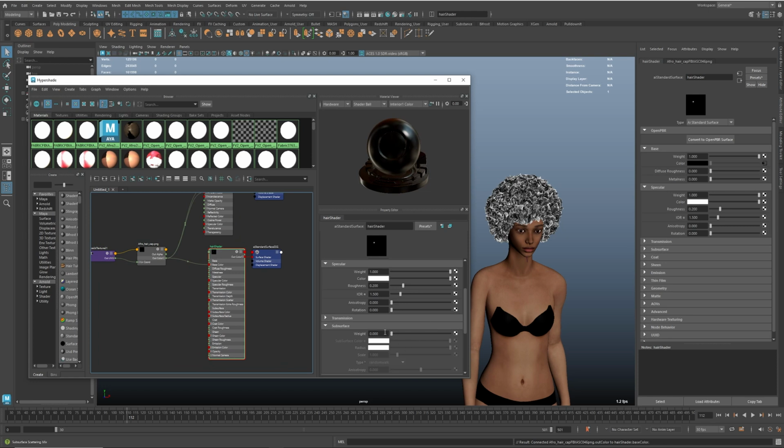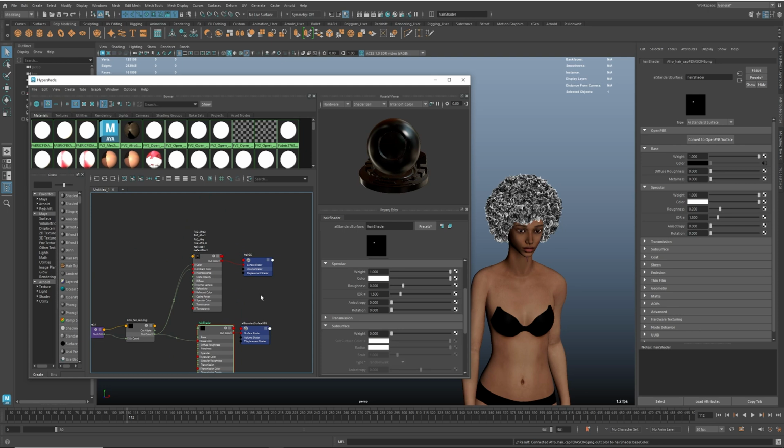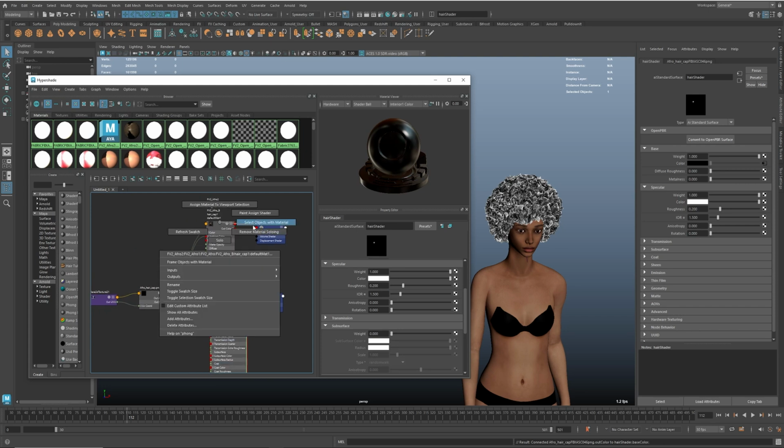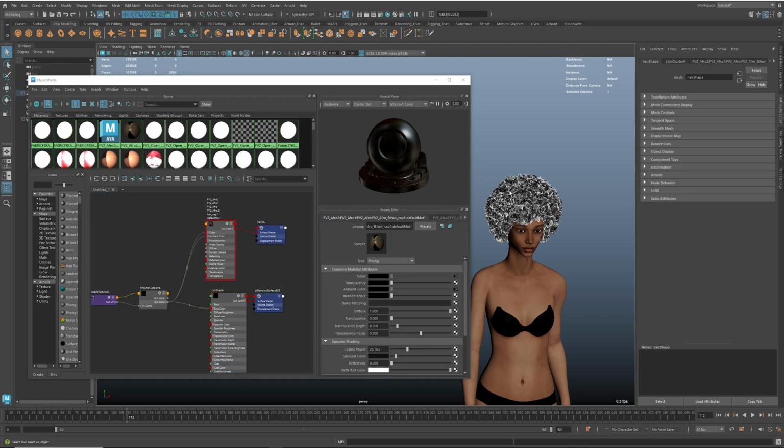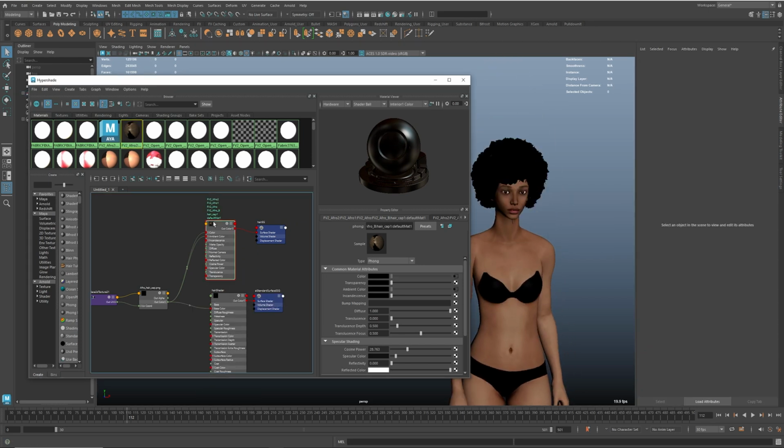Then we can decide if we need any subsurface. I'm going to leave that at 0. How shiny do we want her hair to be? And we might have to do some render tests. So I'm going to leave it there for right now, but we may have to turn it down if it's too shiny. Okay, right click on this shader, select objects with material. Or if that doesn't do anything, just click on the hair and then right click and assign material to viewport selection. And it'll look like that.